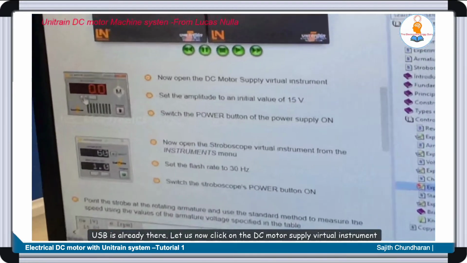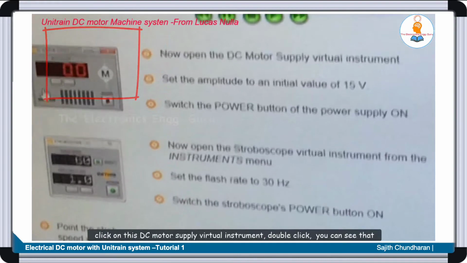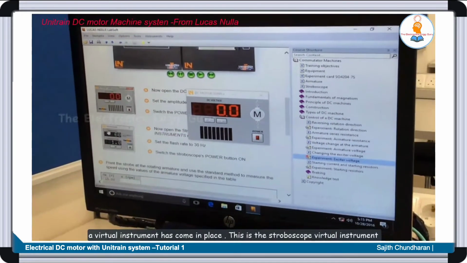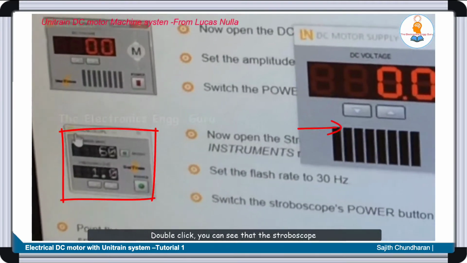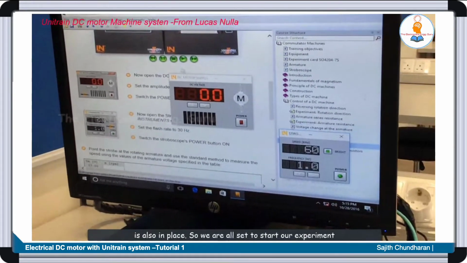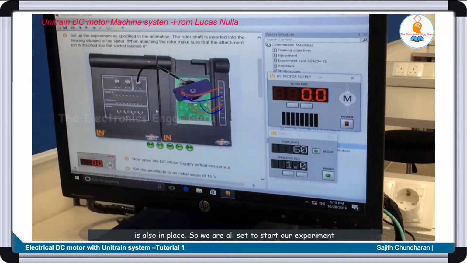Let us now click on the DC motor supply virtual instrument. Click on this DC motor supply virtual instrument, double click. You can see that the virtual instrument has come in place. This is the Stroboscope virtual instrument. Double click, you can see that Stroboscope is also in place. Right, so we are all set to start our experiment.